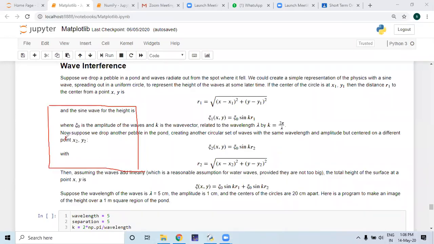I have two source points. One is x1, another is x2. So if there is a point, what is the intensity at this point? Then what I have to calculate is the distance of this point from x1 to this point x, and from x2 to this point. So this is the distance we have to calculate, this one and this one. That is the idea.